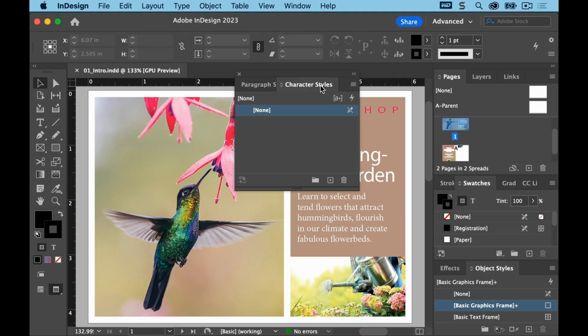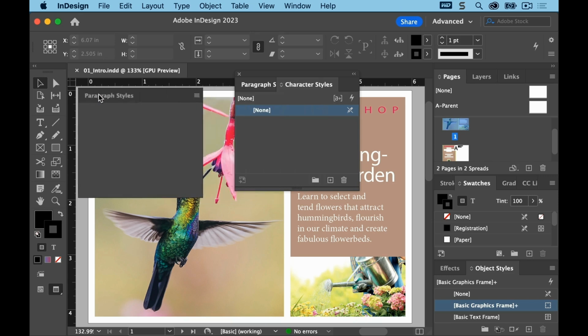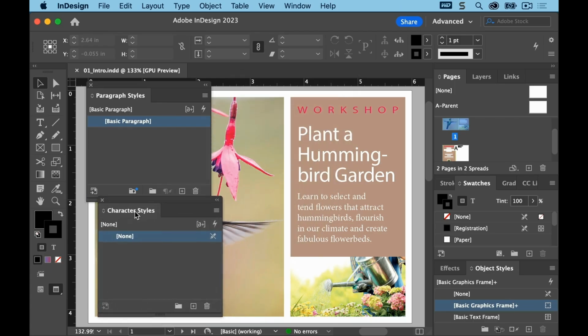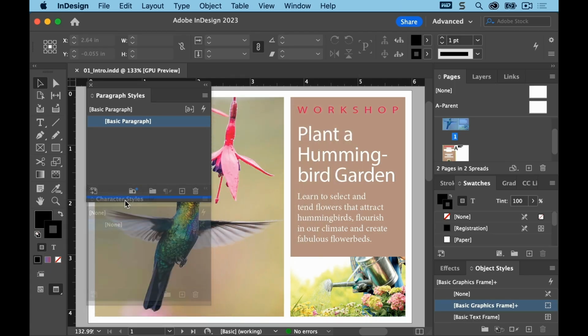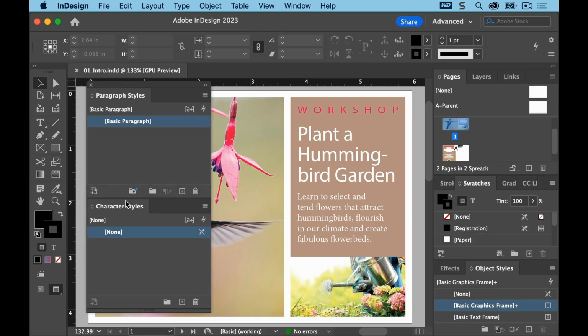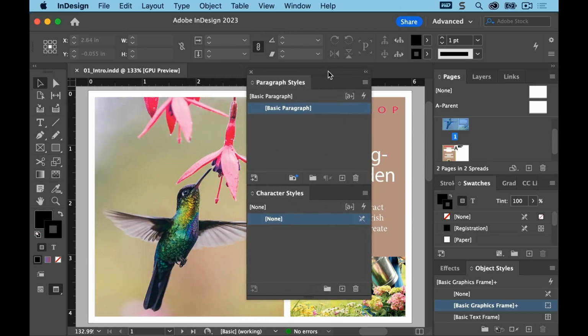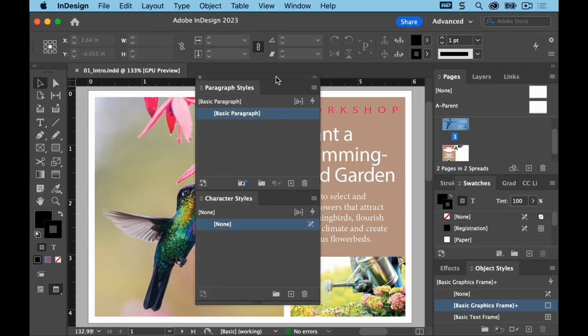To ungroup the panels, drag one of the panel tabs out of the panel group. You can also stack floating panels in a vertical arrangement. You'll try that now. Drag the tab of the Character Styles panel to the bottom of the Paragraph Styles panel. Release the mouse button when a blue line appears. The panels are now stacked rather than grouped. Stacked panels attach vertically to each other. You can move the panels as a unit by dragging the topmost title bar.